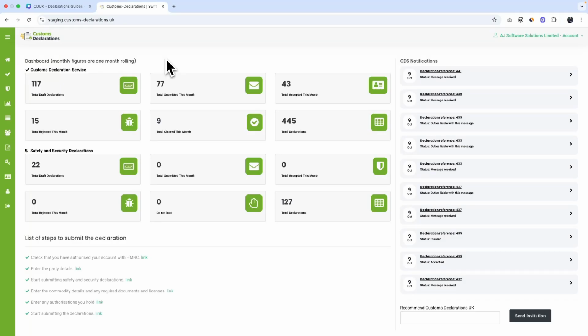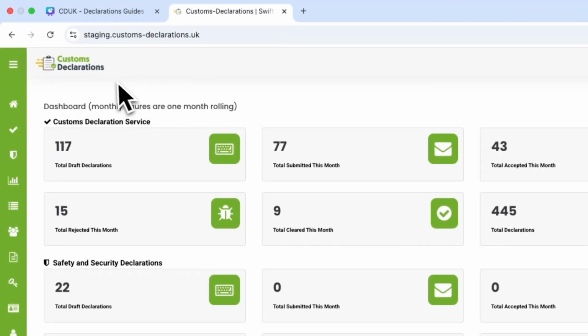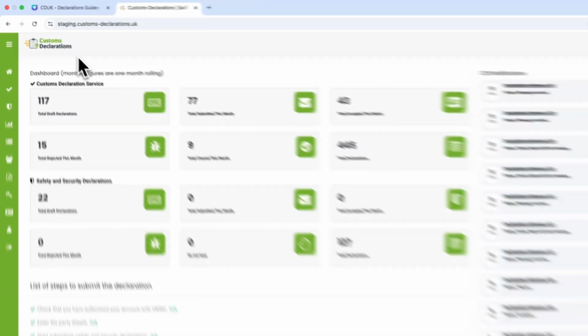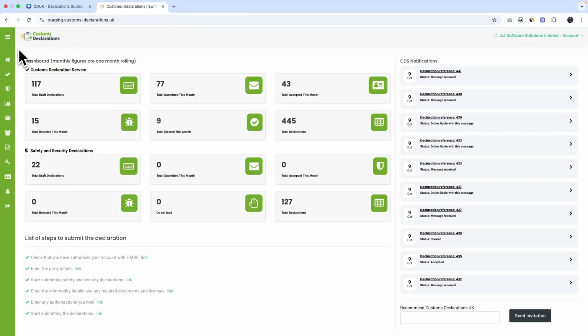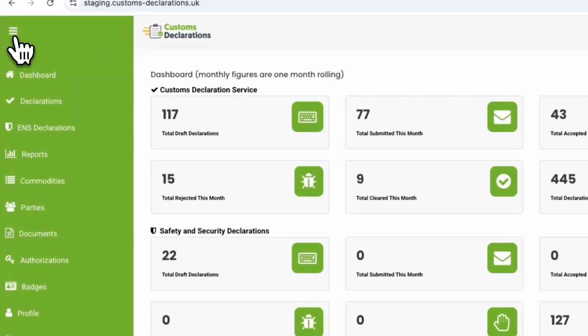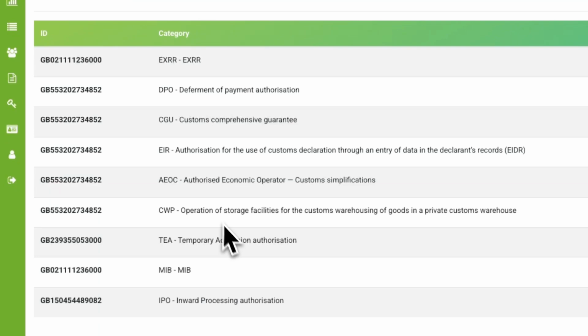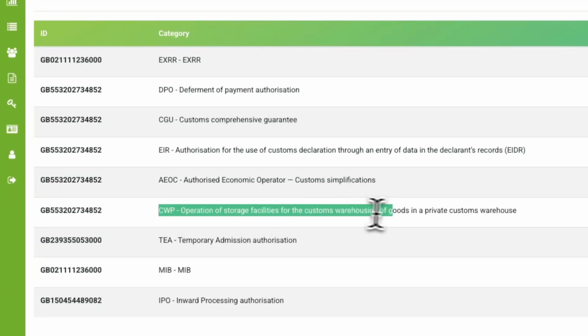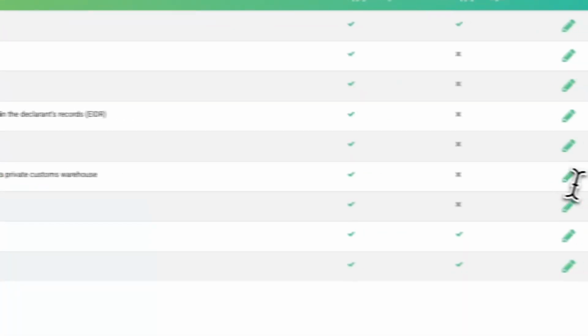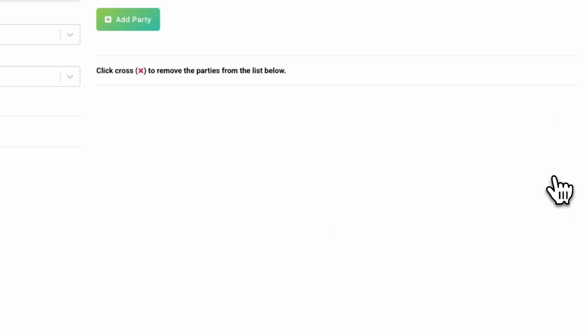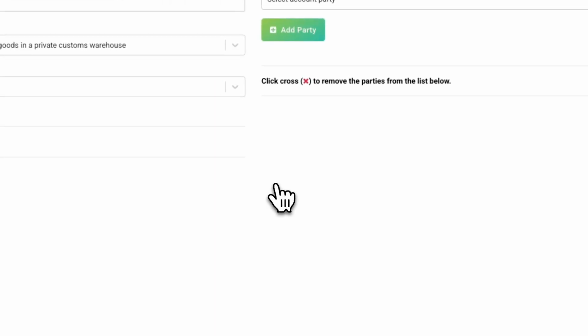All right, when you log into the customs declaration platform, you will land on the dashboard, and from here the first thing we would like to do is configure the authorization. In order to do that, we navigate to the menu and then go to authorizations. Here you can see that we have this authorization CWP configured. We'll click on the pencil icon, because I just want to demonstrate how it is configured.